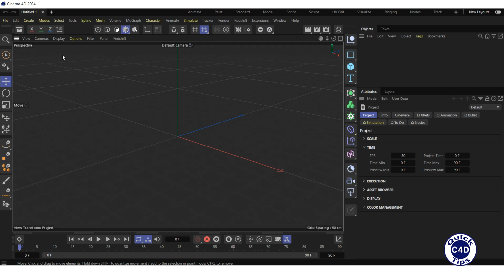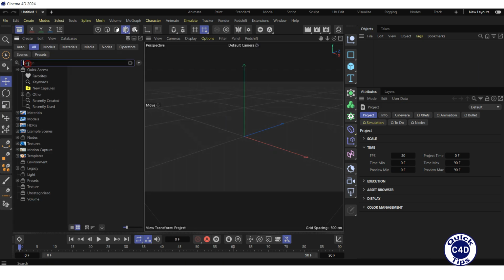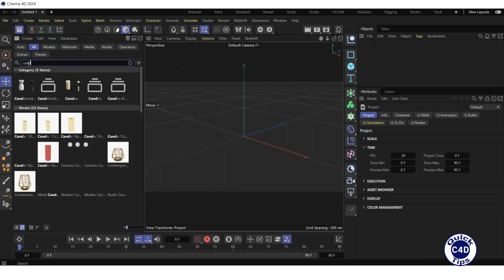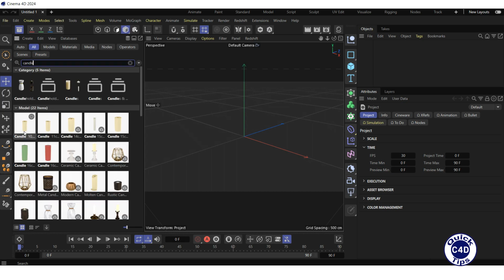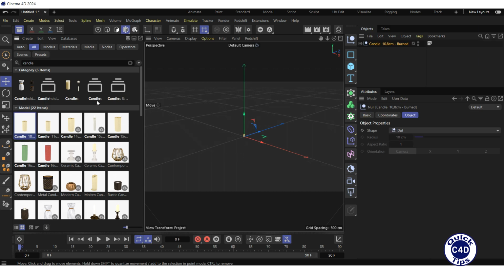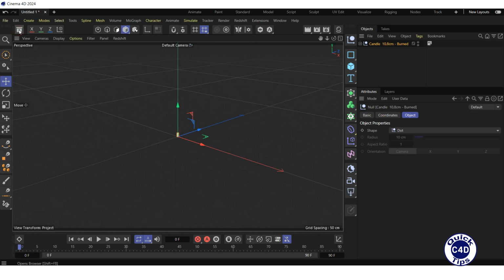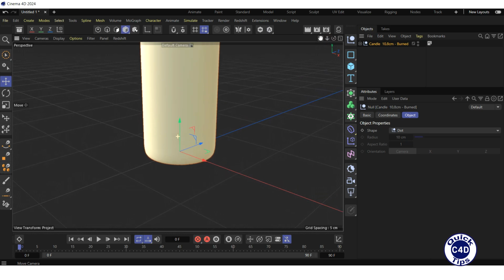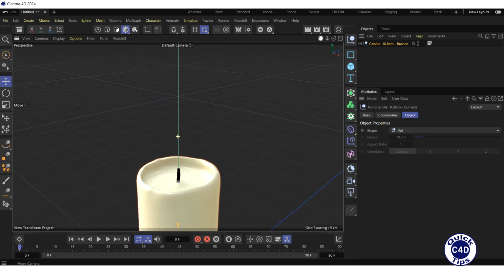For this, open the asset browser, search for candle, drag and drop the candle 10.8 cm burnt into the viewport, close the asset browser, and zoom in and move the default camera so that the top of the candle is at the bottom of the viewport.